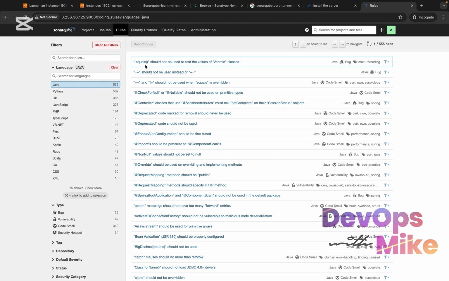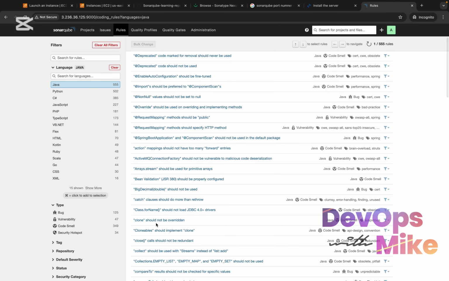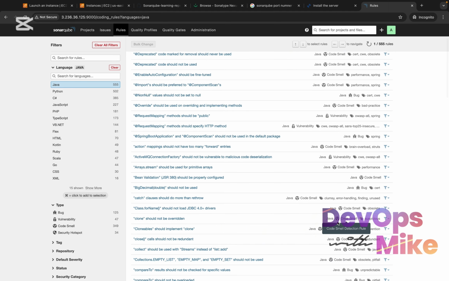I'll give you a simple example. SonarQube says ".equals()" should not be used to test the value of atomic classes, and it will report this as a bug. If you see, this is a bug detection rule. Now, "=+" should not be used instead of "+=", so it will detect this as a bug, and so on. If you come here, "clone" should not be overridden. This is a code smell detection rule, which will detect a code smell.